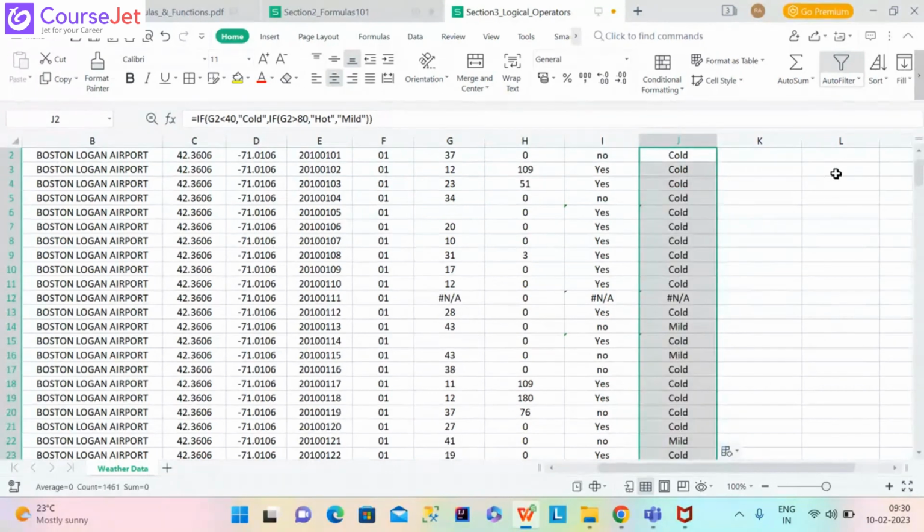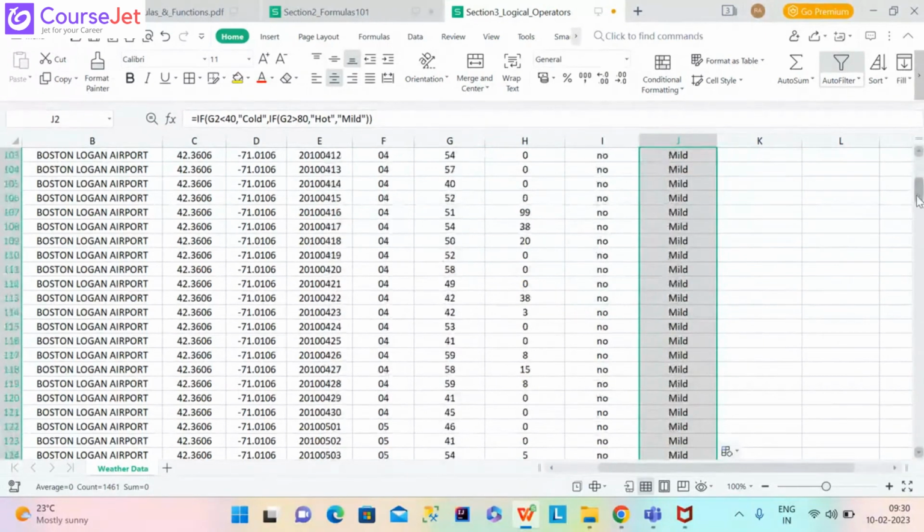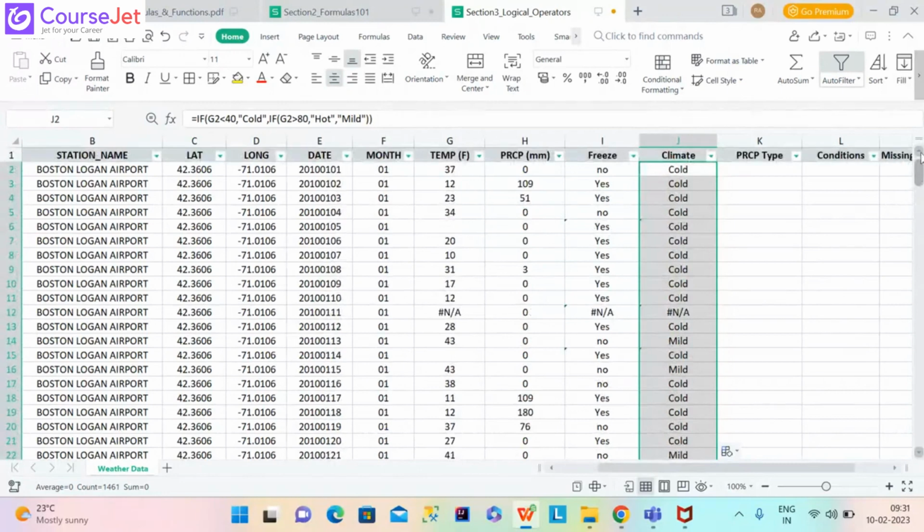I wanted to ask one thing: the way we have used cold, hot, or as many words as possible, like moderate, mild, and so on, there is no limit, right? You can write only two values, either true or false. If you want more, then you have to write another if statement in this.